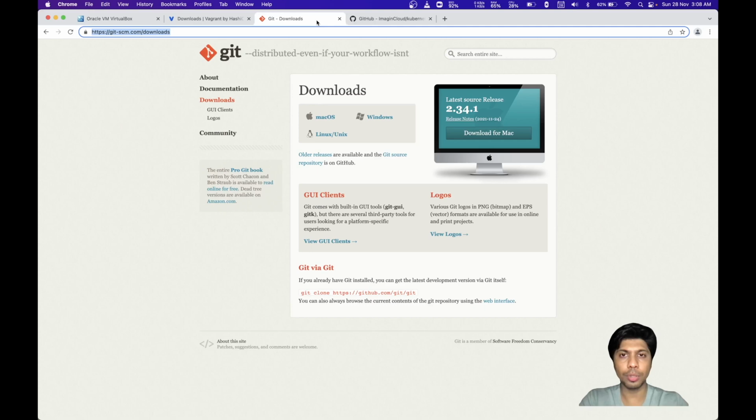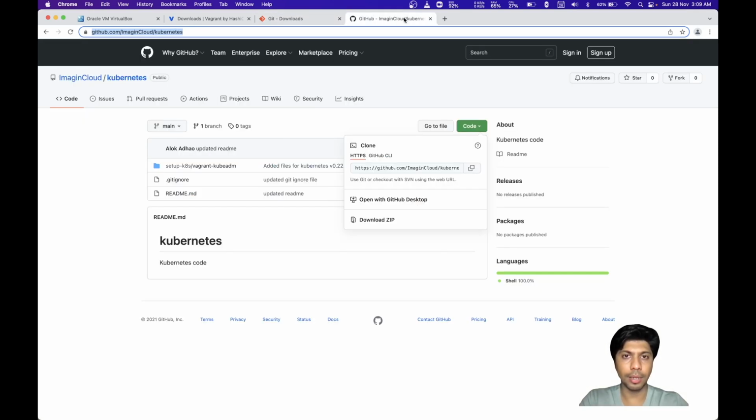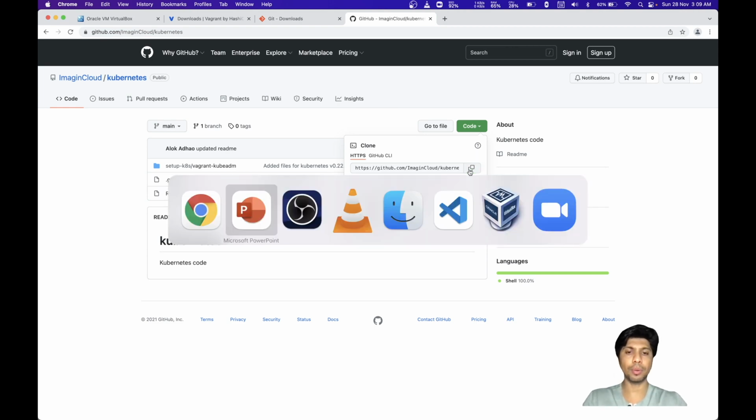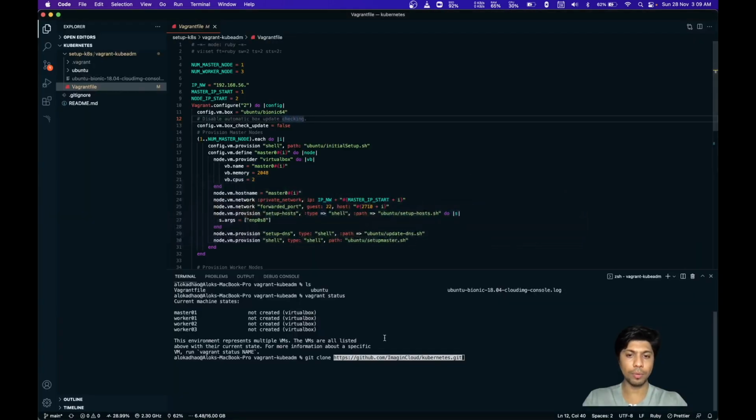To pull this repository, if you don't have Git, you can install it as well. You can pull the code repository from here, copy this URL, and then go to your favorite IDE and use git clone and paste the URL. I've already done that, and this is the structure of the code.